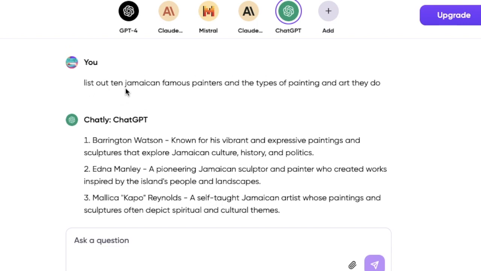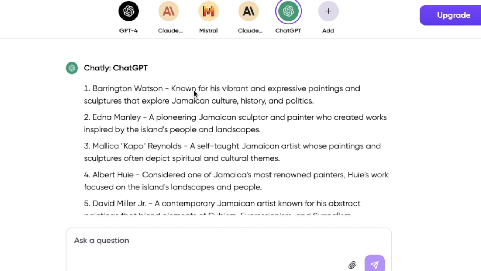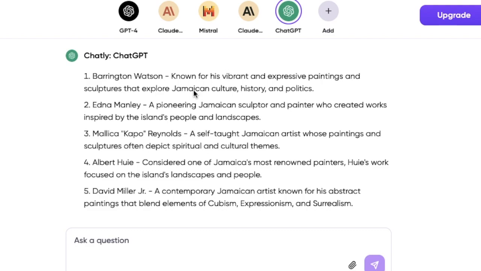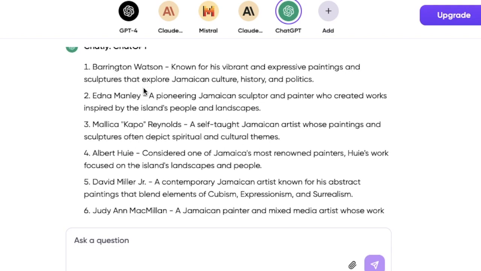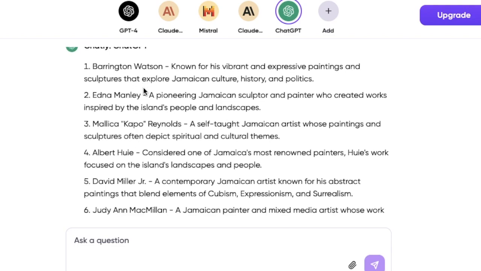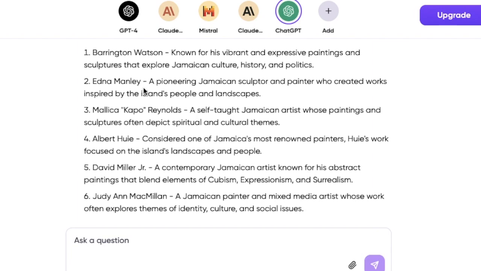So I already typed in a prompt. I said, list out 10 Jamaican famous painters and the types of painting and art that they do. If you're doing CSEC visual arts and you want to find an artist, you can simply ask ChatGPT about the different types of artists. So if you don't want any Jamaican artist and you probably want some other artist, you can also type in that.